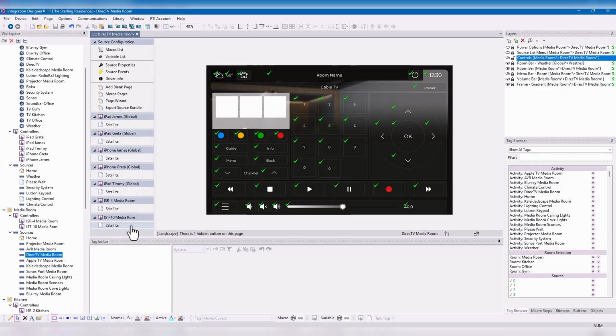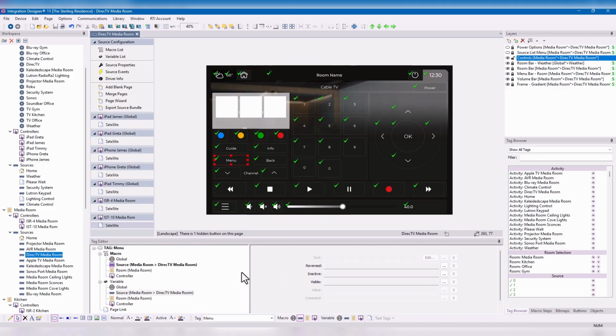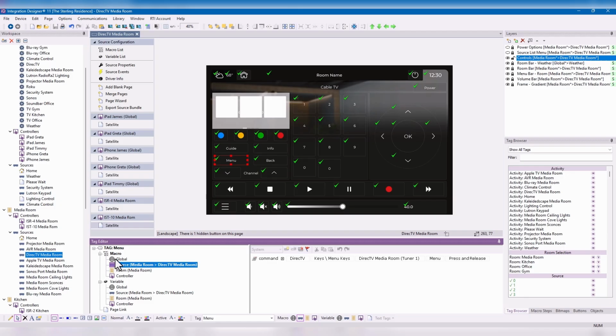I'm going to stick with the media room DirecTV here, and I'm going to go over the maintenance feature with macro levels. Now, if I click on a button, let's say menu, you're going to notice, and I'm just going to move this window over a little bit so it's easier to view. You're going to notice in the macro programming window or tag editor, because you can program macros and feedback here, that each macro has different levels. There are 4 unique levels: global, source, room, and controller.